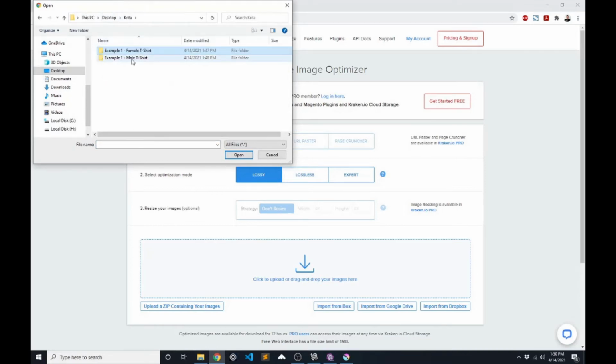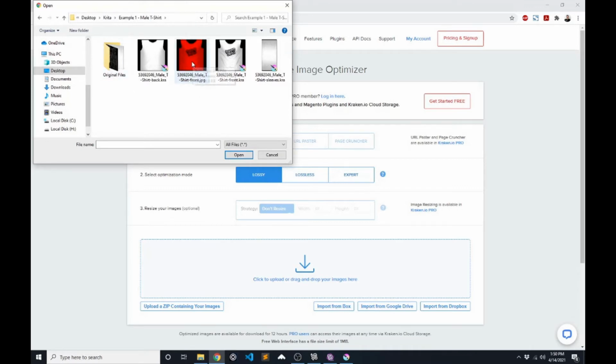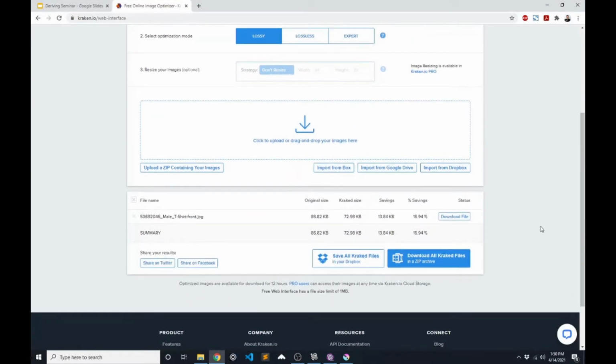There it is. So there's that JPEG we just made in red. And obviously right now it's 86.8 kilobits, which isn't that big. It's not really much to worry about. But let's say we drop it into Kraken and show you what happens. It took the 86 and knocked it down to 72, which means it took about 15% off of it. That's not much, but you'd be surprised in some images what it could literally take off.